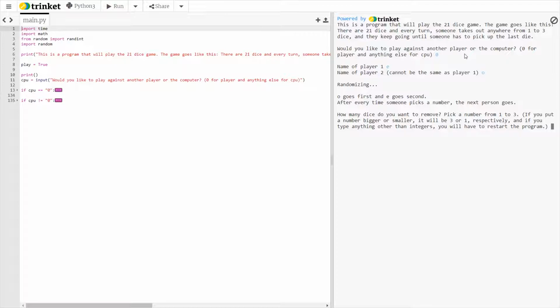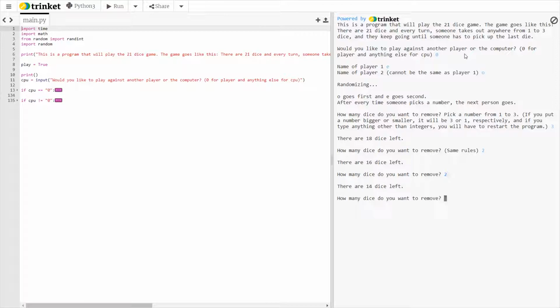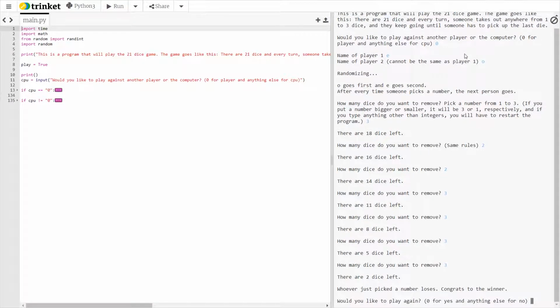Okay, so this is O, so O takes away 3. Now there are 18, because it starts with 21. How many do I remove? E takes away 2. O takes away 2. E takes away 3. O takes away 3. E takes away 3. O takes away 3. Okay, so O just took one away, and it says whoever just picked a number loses.